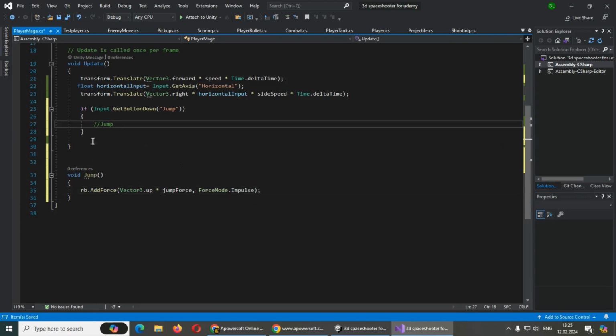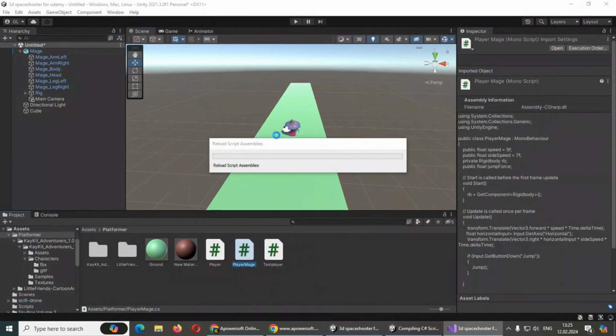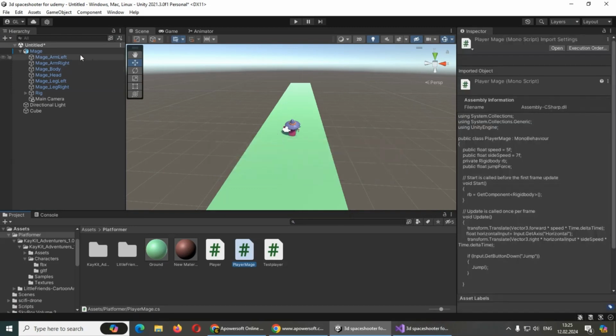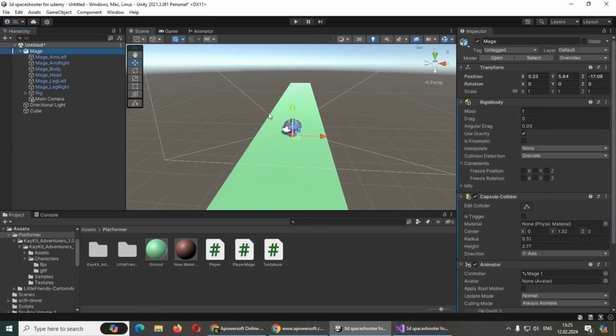Now we can call this jump function right here when we touch our spacebar. We can say Jump(), brackets and semicolon. We can save the script. Let's go back. Let our script compile, and we will have one problem, and I will show you very shortly. But first of all, let's select our player.